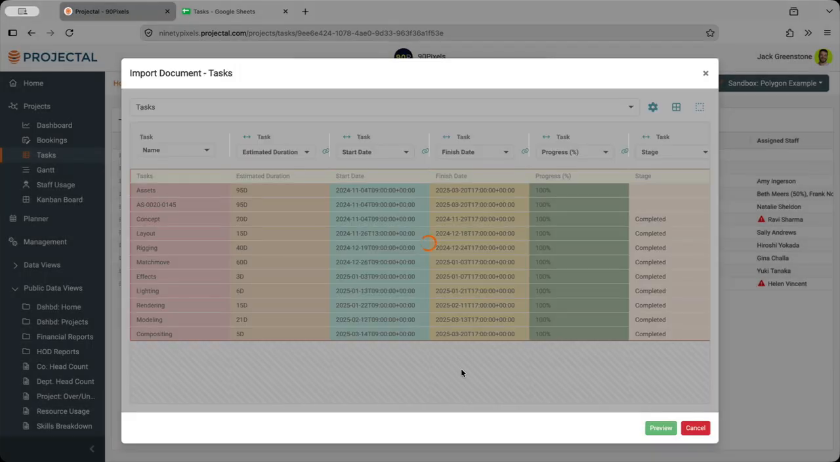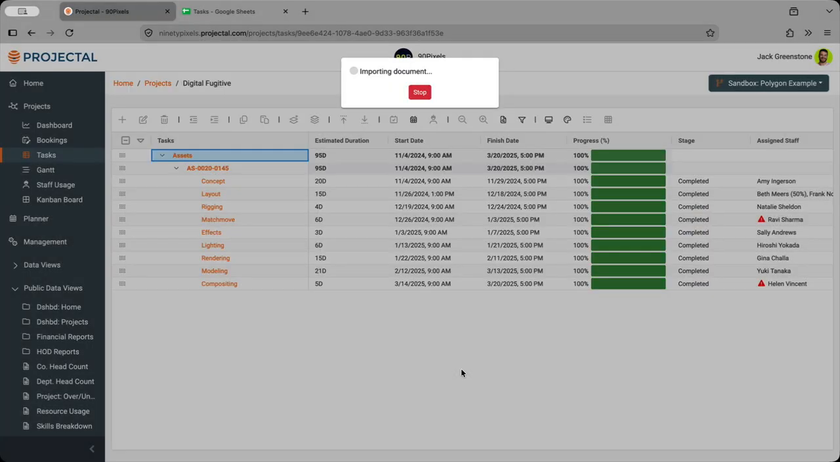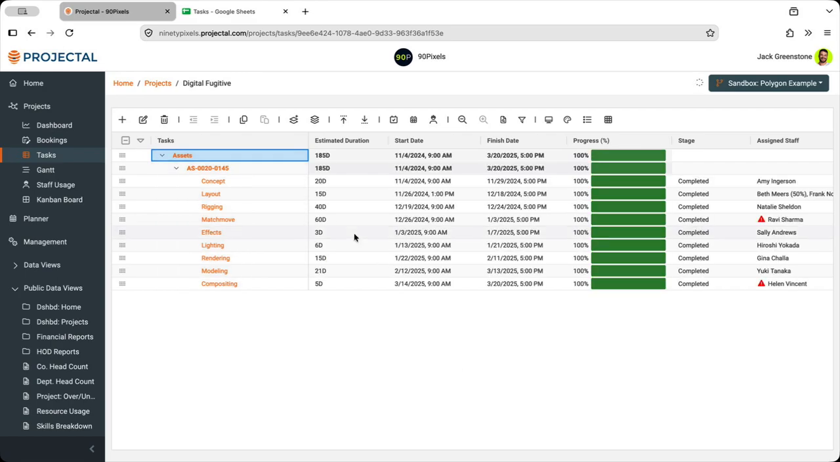So let's click import. And so now going from 95 days, which was the old estimated duration, the system is pulling that from Google Drive, importing those changes, and now we can see the changes updated to the 185 days. So I hope that helps. That's how you can bring in changes from a spreadsheet after you've done the export. So of course you export the file out, make the changes externally, and then you can bring those back in. Hope that helps.